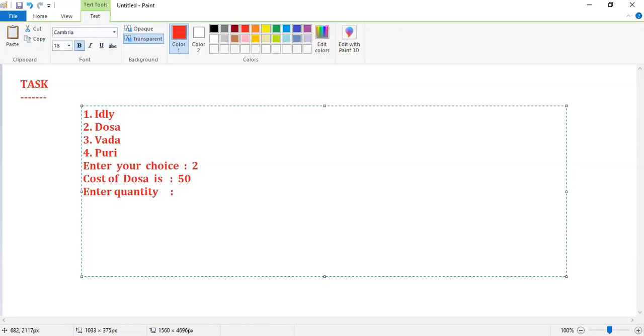Now what is the quantity? He said 2 is the quantity, right? Now you have to display the bill amount. 2 dosa in the sense 100 rupees, right? Next, what you have to do? You have to display one more thing. What is the thing you have to display?